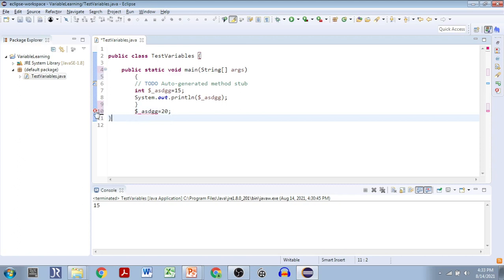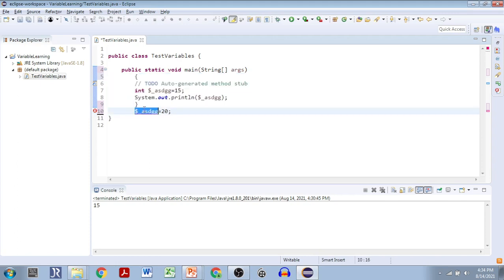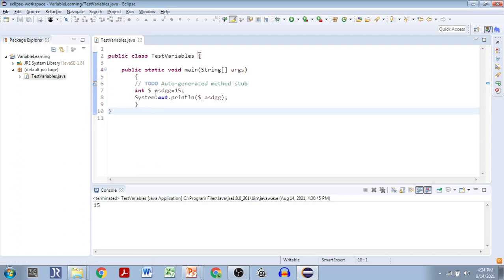So see this, what is it telling? Syntax error on token, they are displaying this particular variable name, the compiler. Variable declarator expected after this token. As a matter of fact, the compiler is telling that it doesn't understand what this is, because the scope of this particular variable is inside the scope of public static void main. Outside, it doesn't know what this is. As simple as that.